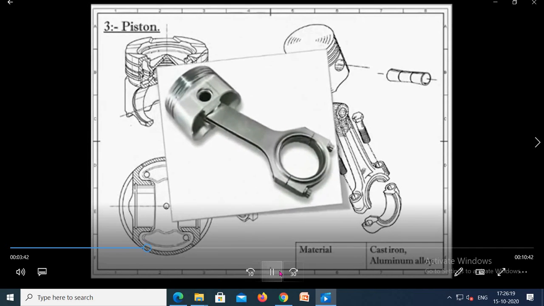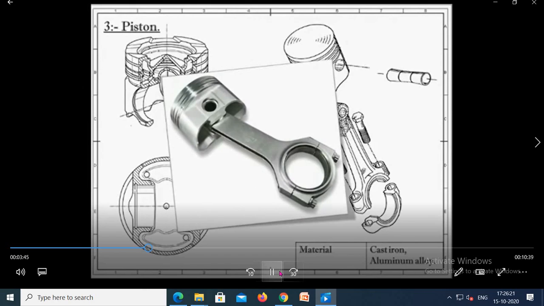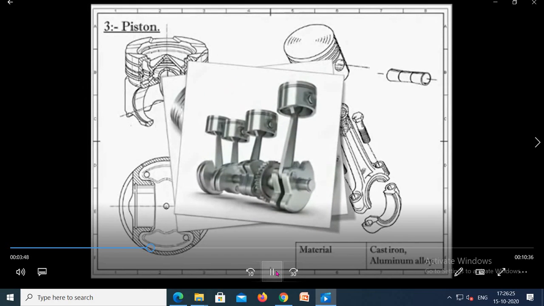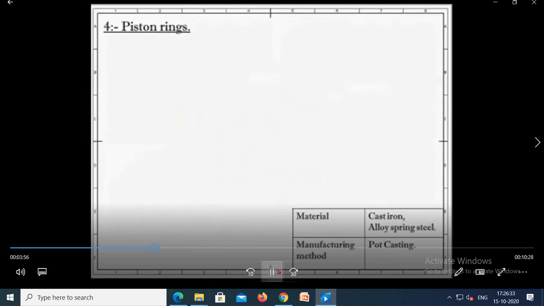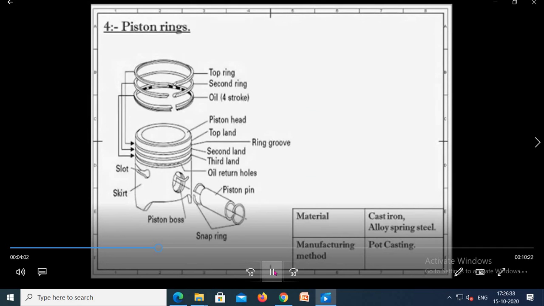The piston reciprocates in the cylinder with a tight fit, so there will be no leakage of any expanded gases during its reciprocating motion in the cylinder. It should have sufficient strength, so it can withstand the pressure exerted due to the expansion of the gases. The piston may be made of cast iron or aluminum alloy.